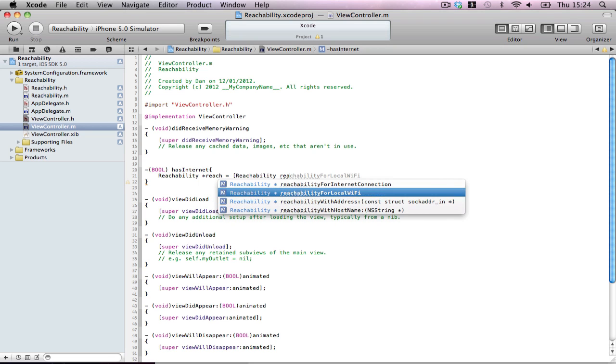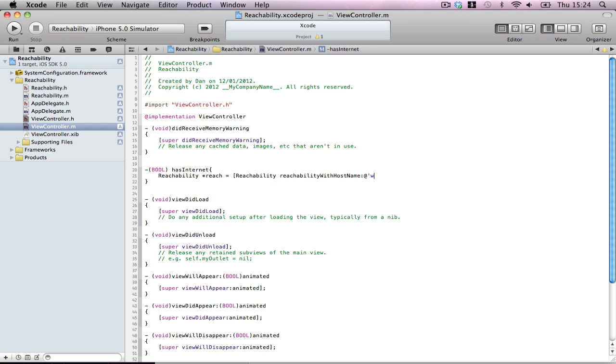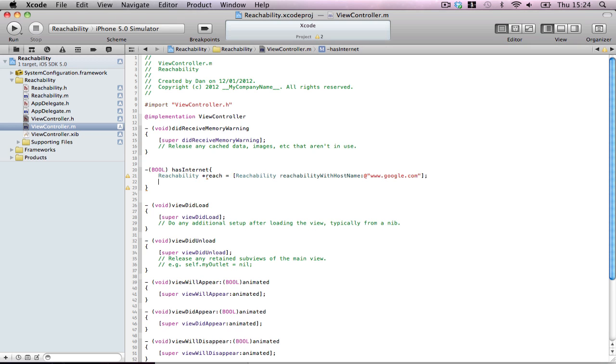You can do it for all these different kinds, but the simplest way to do it is to see if you can access a website. So we're going to see if that works. So if you can access www.google.com, which is very unlikely to be down, then we have to do network status. Let's call it internetStatus equals reach current reachability status.